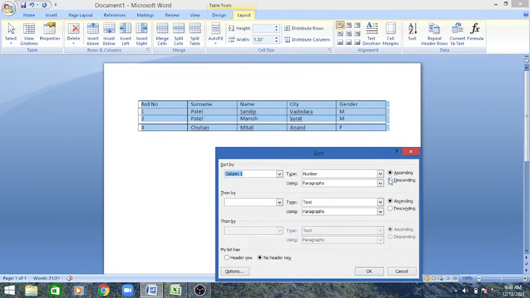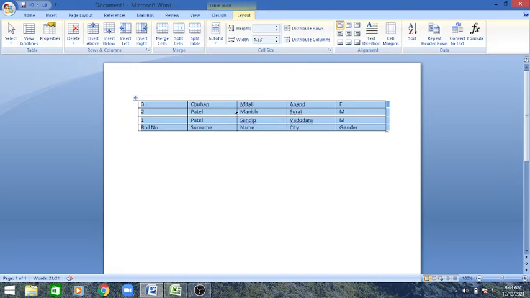If you click on descending, you can see all the records are shifted. It started from 3, 2, 1 in the roll number. I selected the table by clicking over here, so even the first title line is also selected. So make sure while sorting that you are selecting the proper lines.